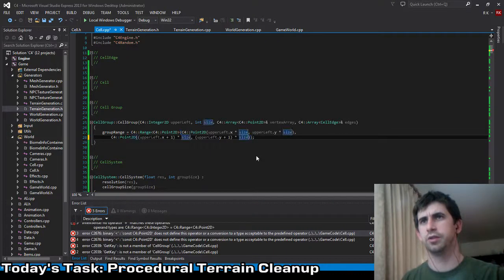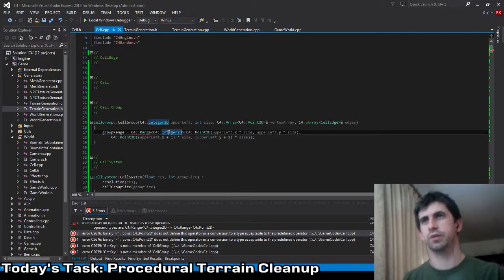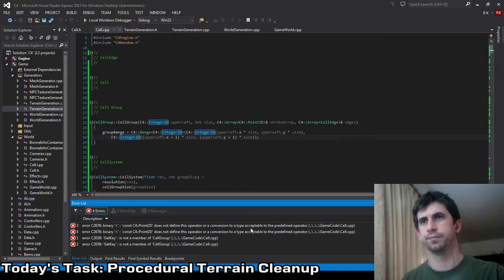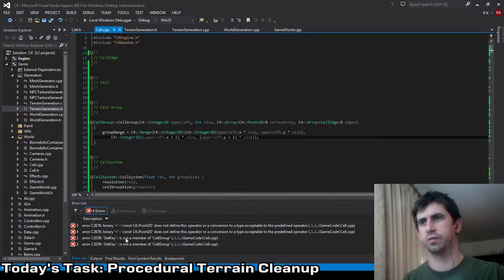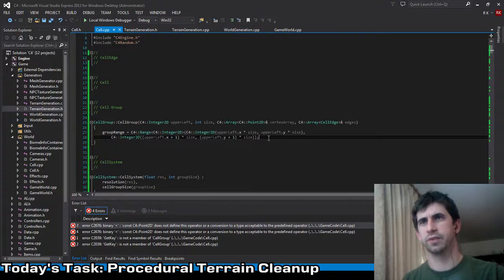The point 2D should close here, and then the whole thing should close here. Why are you complaining? Integer 2D, not point 2D, so which means copy, paste, done. Is not a member of cell group. Okay, we'll fix that in a moment.